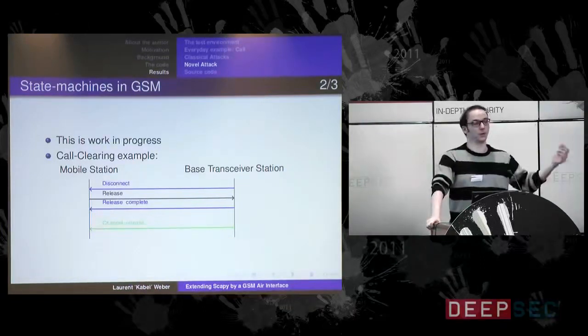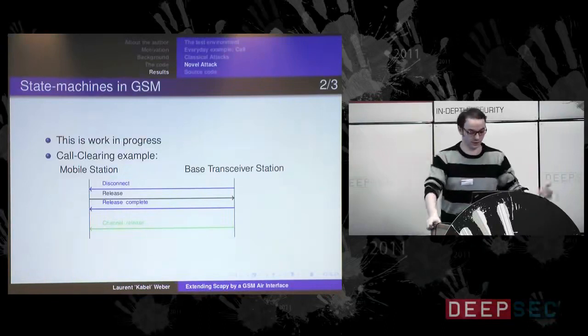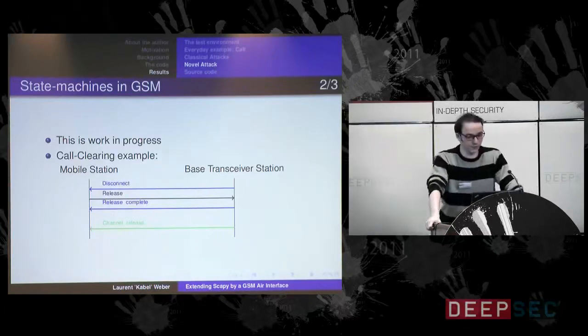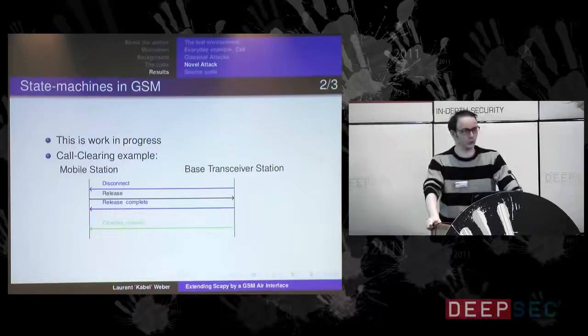Call clearing is when you have finished your call, you disconnect and you release the link and the channel and so on. This is the protocol run, how it is defined in the specifications. And one idea I had, and I think that's why I picked this example, because I tried a lot, is that it's easy to understand what you could reach here.